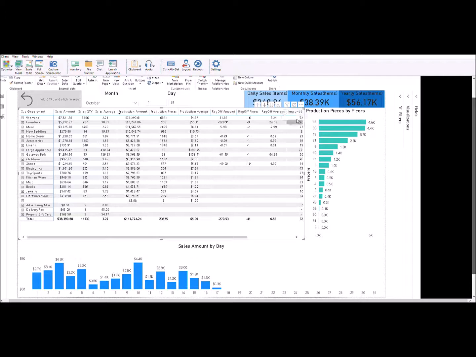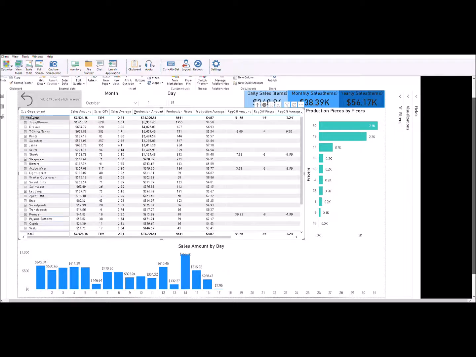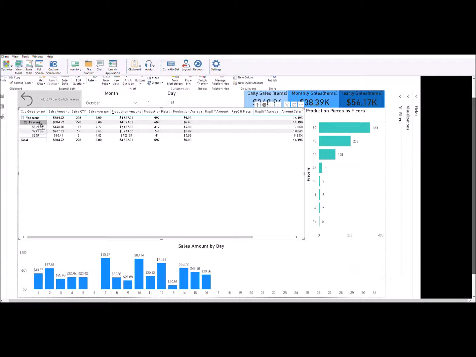Starting with the second one in, we're going to click that and you'll notice that it turns black. So that allows me to come over to something like women's, press women's, and it'll give me a drill down of all of my categories. I click dresses and now it'll give me a drill down into my 3 price points in dresses. So now I'm looking at sales, sales quantity, sales average, production pieces, production average, any rag offs that happen.